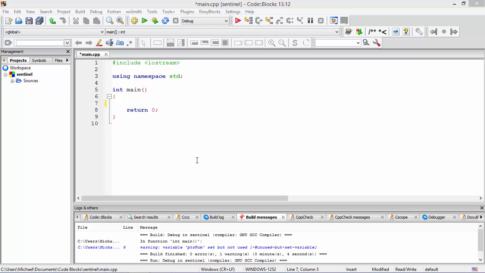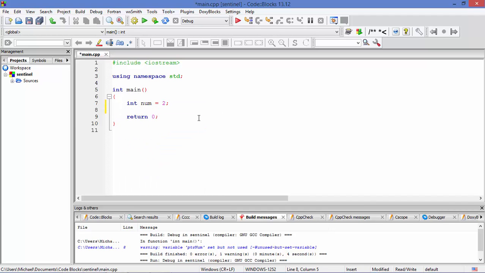So let's begin again by first creating a variable with the value. Well, we'll do 2, it doesn't really matter. And then pointer to number is the address.